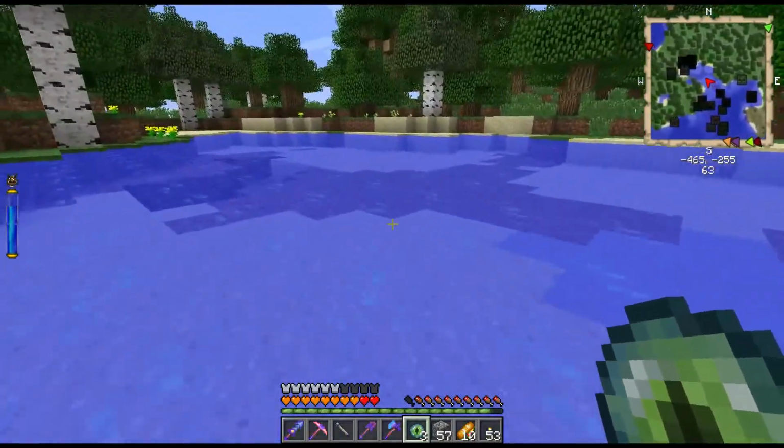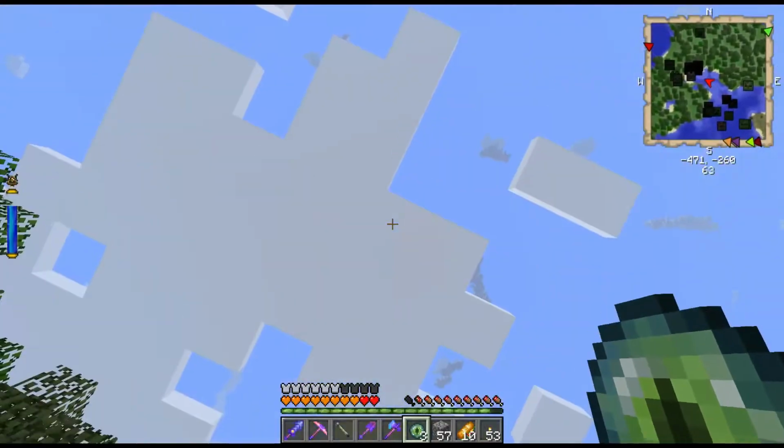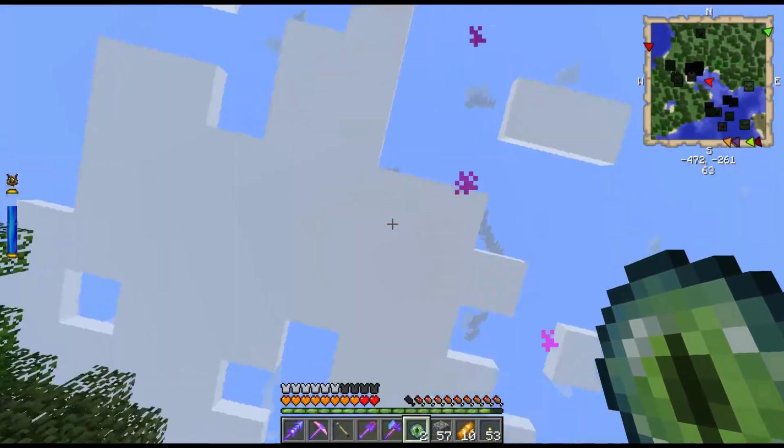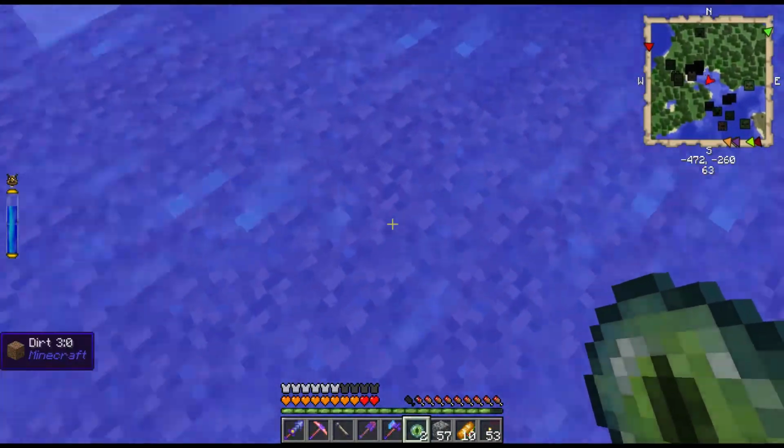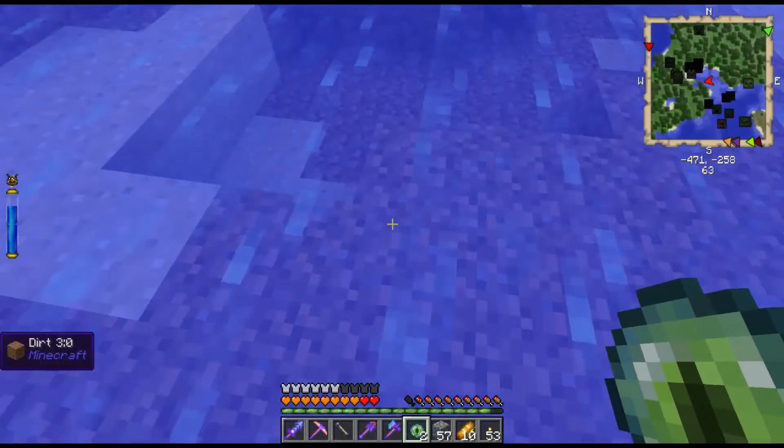So out in the water here, shallow water is actually not a bad spot to throw it. Oh, and here we are. That stronghold is definitely close by, but we're going to have to wait for next episode to go find it.